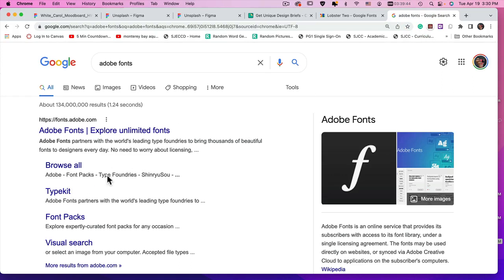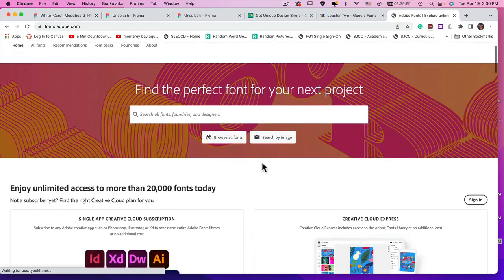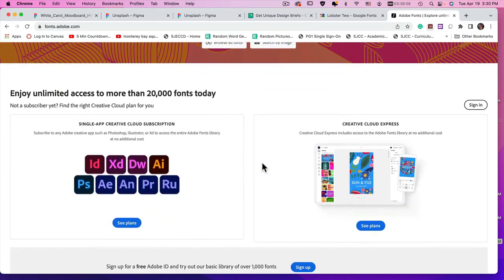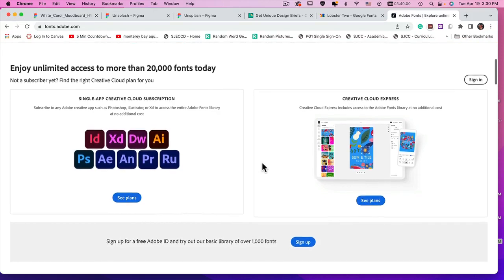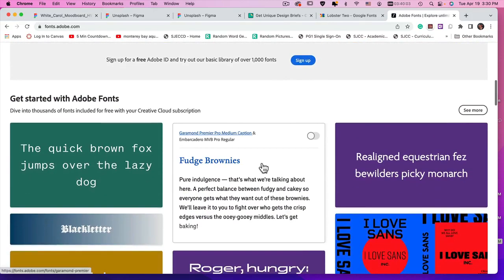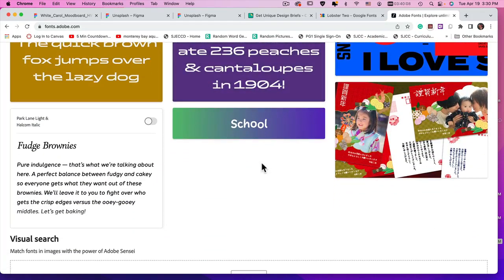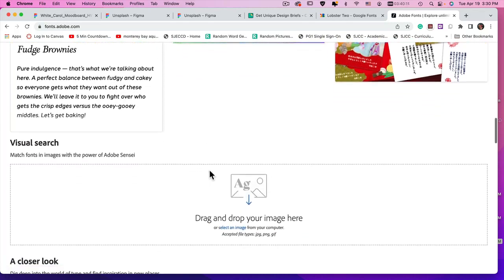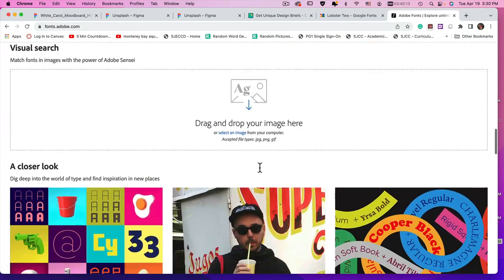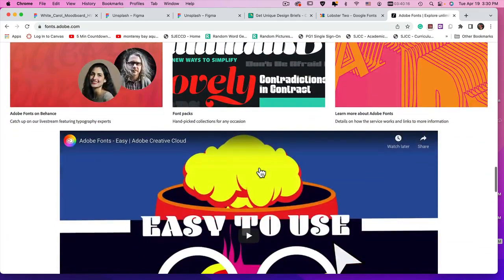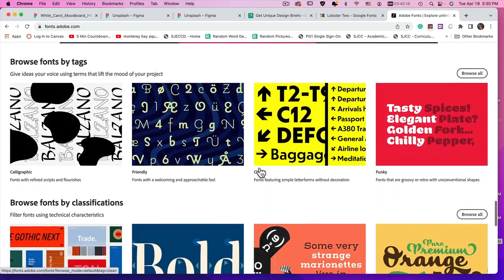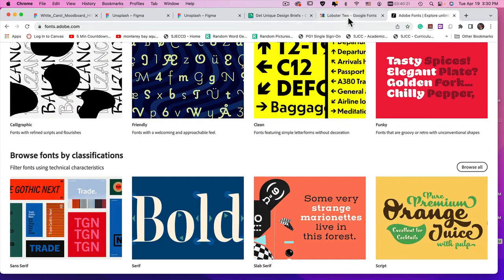Now, going forward, you can see here with Adobe Fonts, this would be more in line with if you are using Adobe software to create certain things. So let's just take a look here. You have to have a Creative Cloud subscription in order to have access to these fonts, which is not so great all the time. But what I like to do is come here for inspiration. You can also do a visual match for Adobe Fonts as well. So it's pretty neat if you are a part of that Adobe family.